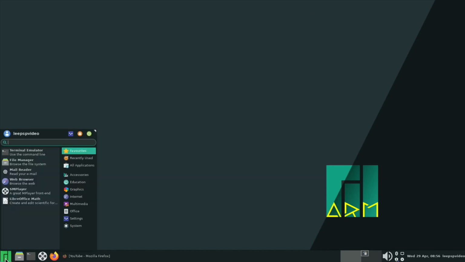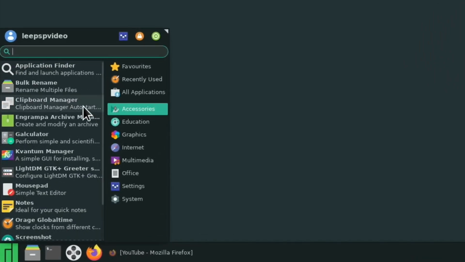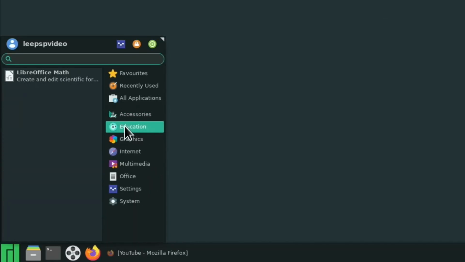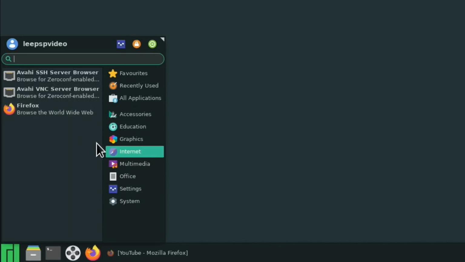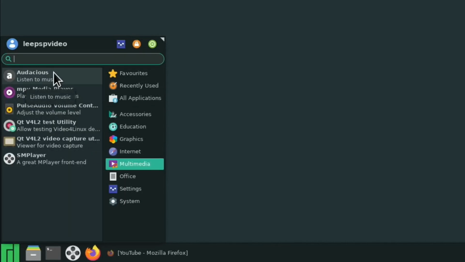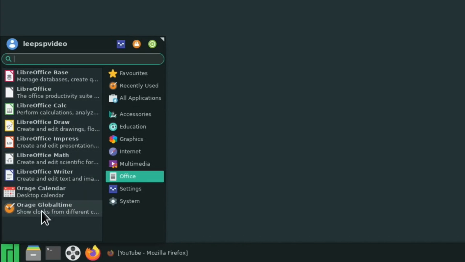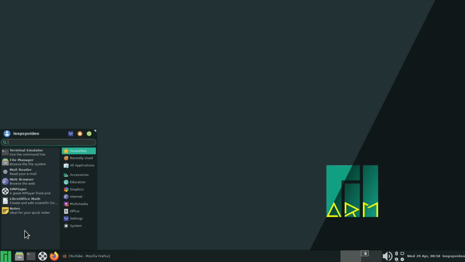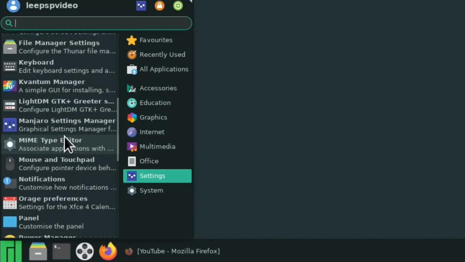So if I go back to the start bar, let's just flick through all applications, accessories. So things like clipboard manager, and what's that, GUI for installing, selecting and manipulating Qt themes. So it looks like it's easy to change the themes on this. Mousepad notes, screenshot. Nice to see, entire screen, active window, selected region. Education, LibreOffice Math, graphics, LibreOffice Draw, ViewNior. Internet, so Firefox is the browser on this. Multimedia, so audio, video, several things on there. Full LibreOffice on here, and what's this, show clocks from different time zones. Oh, okay. Comes up rather small. So office settings, you can see all the settings, looks really nice.